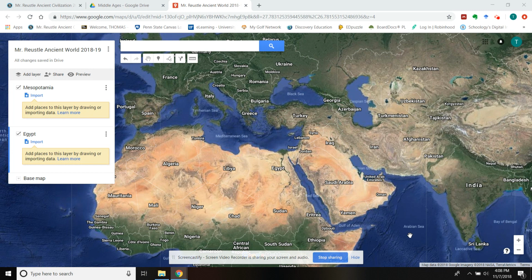Last time we looked at how to actually upload a Google My Map, create one in your Google Drive account. We also changed the name of your account. We've added layers. So we started off with Mesopotamia. We added another layer, Egypt, and then the objective for today would be adding the content. What pins, locations do we actually want to have inside of the My Map?